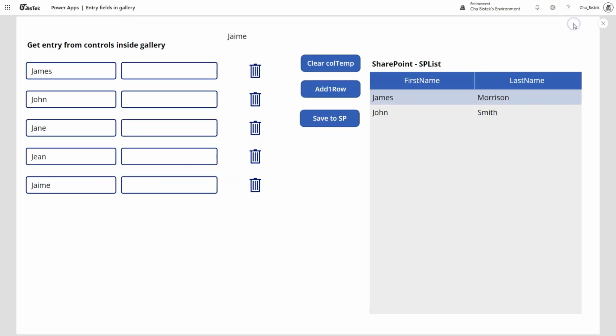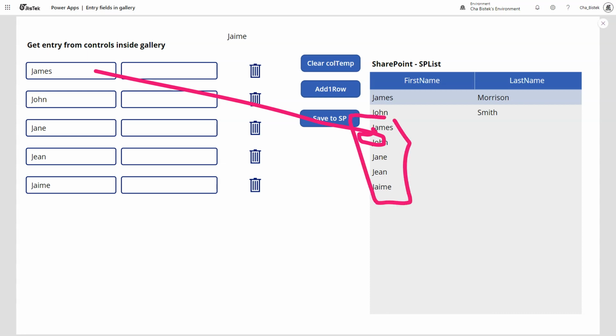So let's try doing it. Save to SP. As you can see, it's added already. You have this one here, James, we have added all the information. So that's how quickly you can do adding of data from a gallery.